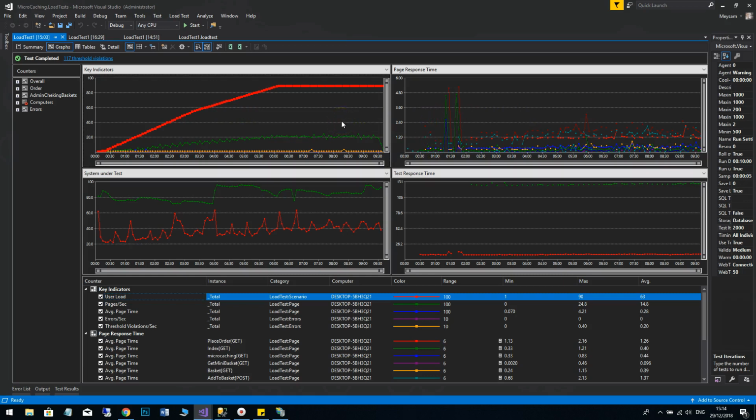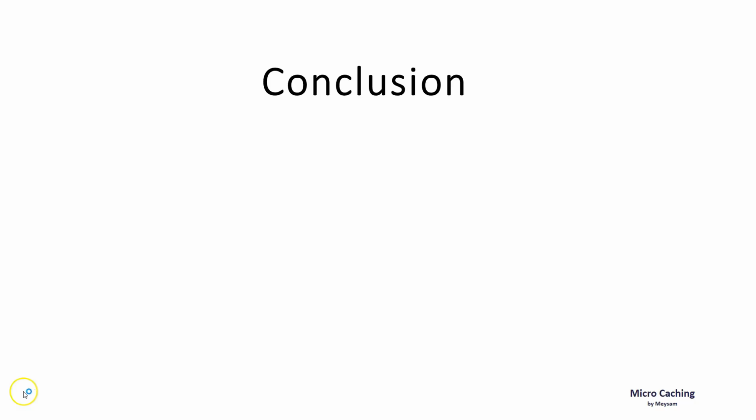Okay, now it's time to speak about the conclusion and mention some important things for microcaching and a small comparison with the other caches as well. So let's go to the conclusion page. This is going to be a short conclusion of what we have done.